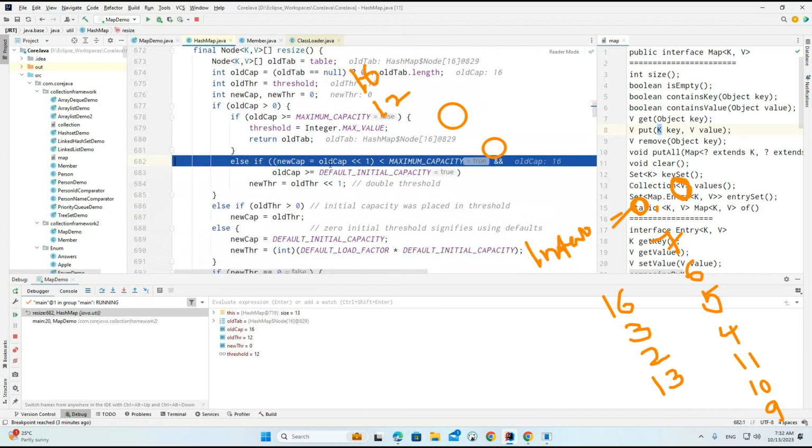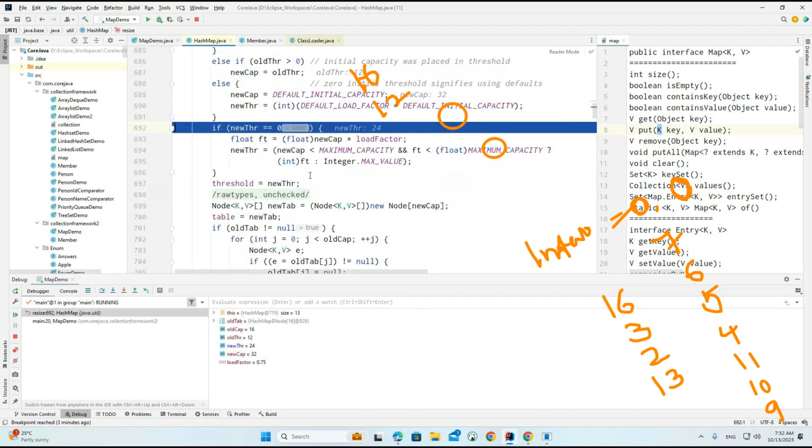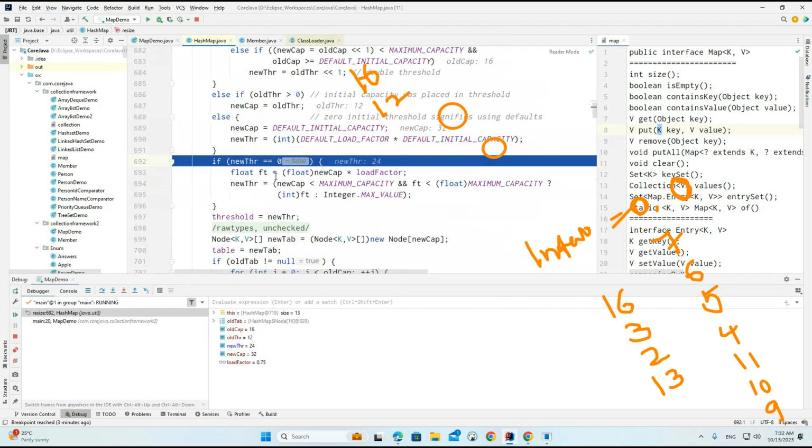So what we are doing here, we are assigning the old capacity into the new capacity based on the maximum capacity, and old capacity, default capacity. The default we already identified as 16, and old also we have 16. So it will try to find out the new threshold. What is the new threshold we are having? 24. Earlier it was 12. Now it is double. Getting the point?